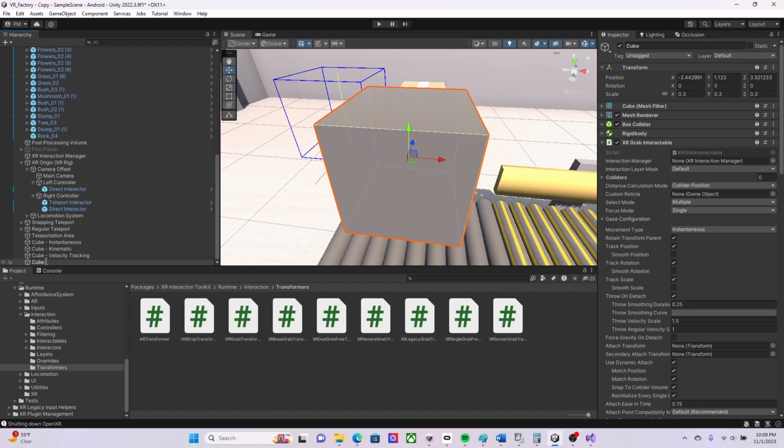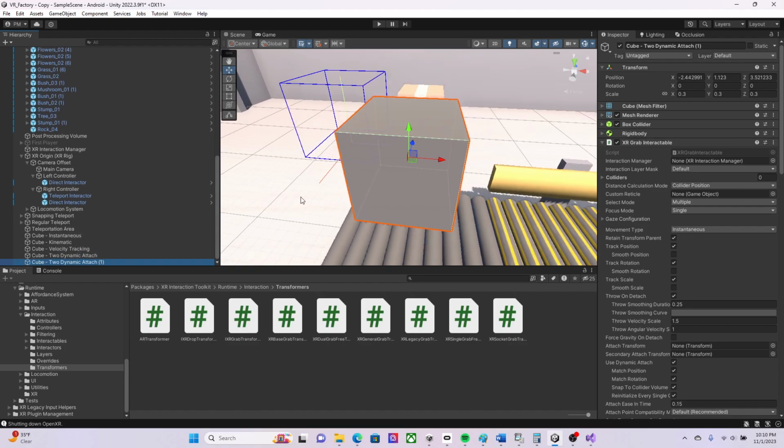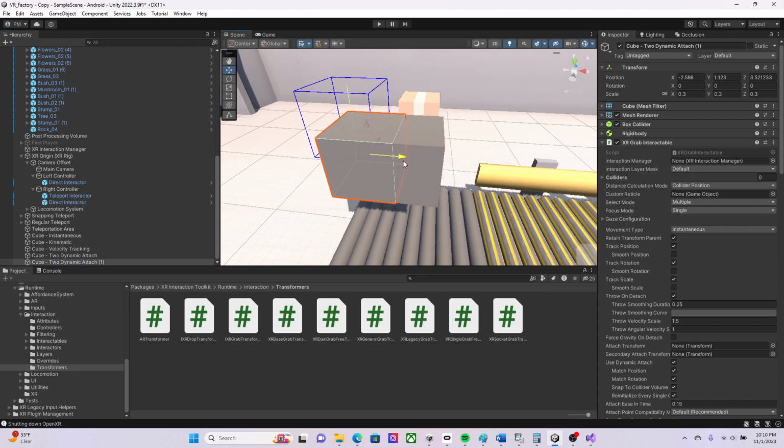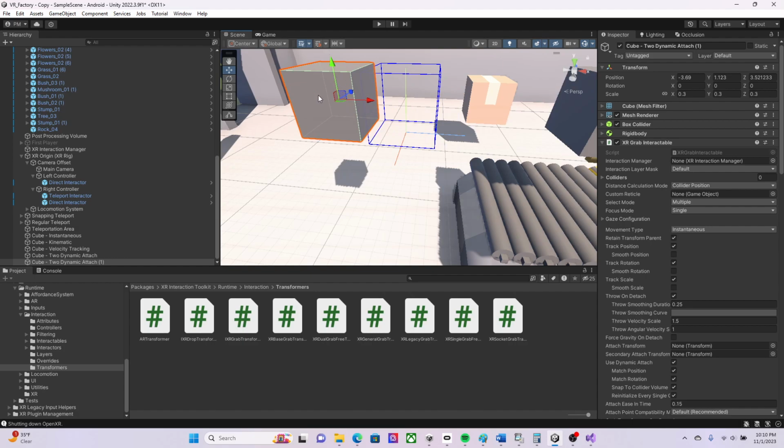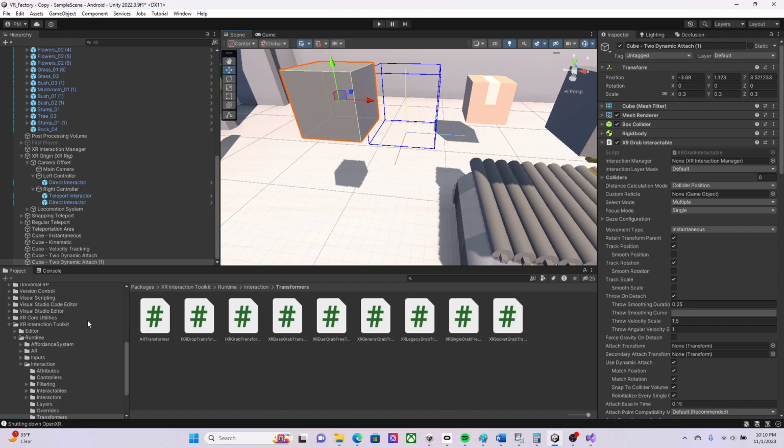I'm going to call this cube two-hand dynamic attach. And then I'm going to duplicate this object. Let's go ahead and drag it over here, because I don't want it on the conveyor belt to begin with. It's going to fall down to the ground when the game starts, so I'll just leave it where it is in the air.